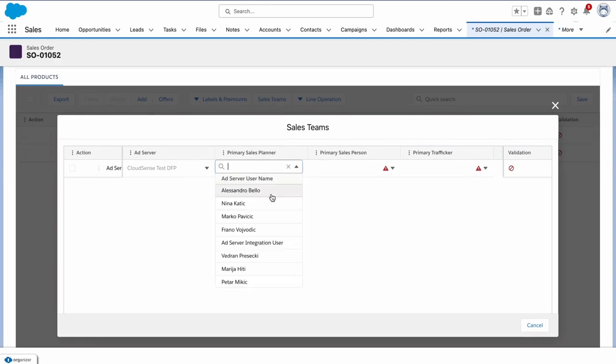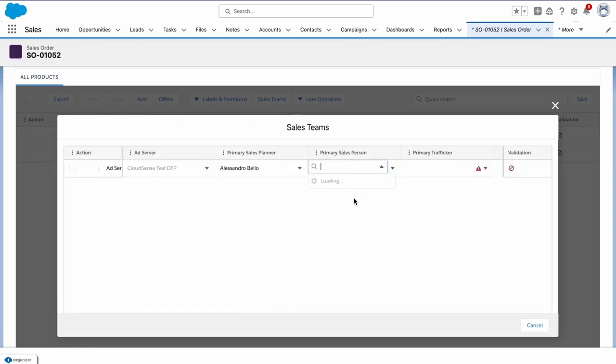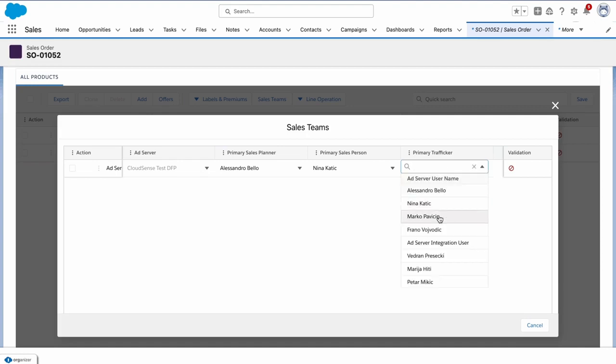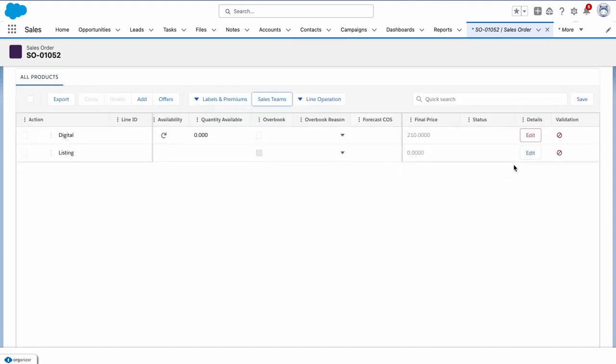So what we do here is enter the primary sales planner, the primary salesperson, and the primary trafficker who are going to be responsible for various different activities throughout this ad booking and ad operations journey. So that's our sales team configured, and we can close the window.